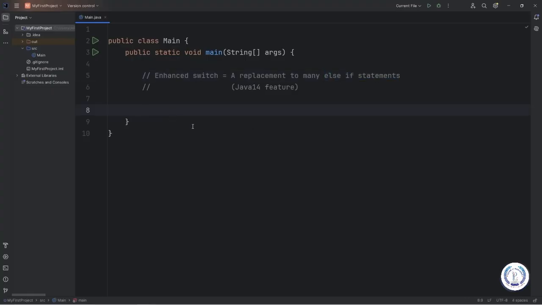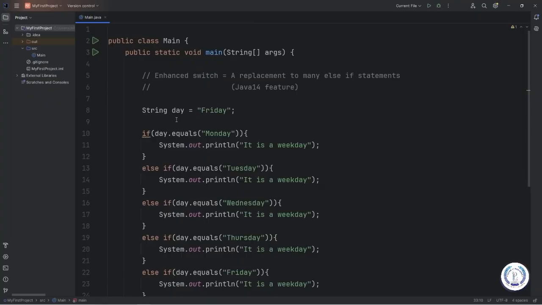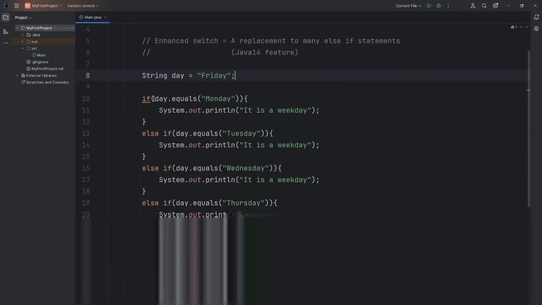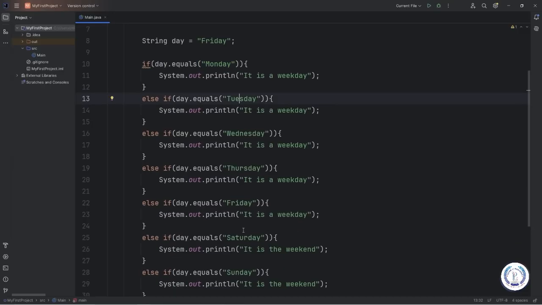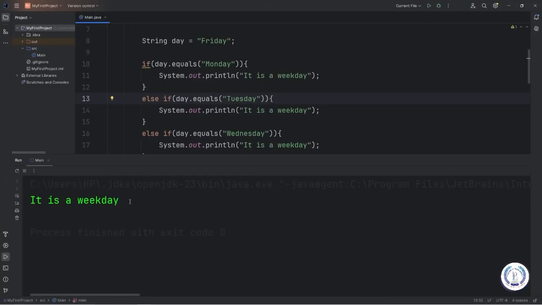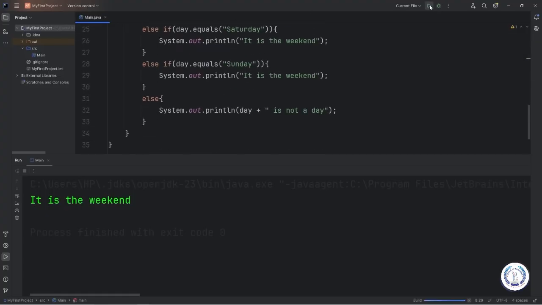Here's an example of us using a lot of else-if statements. In this sample program, we have a day of the week. I set mine to be Friday. With each of these if statements, I am checking to see if the day equals Monday, Tuesday, and so forth. Currently, my day is set to Friday. This would give me, it is a weekday. If I set the day to be Saturday, well then, it is the weekend. Or Sunday, let me show you the code. It is the weekend. Then I have an else statement, if none of the above conditions are true.